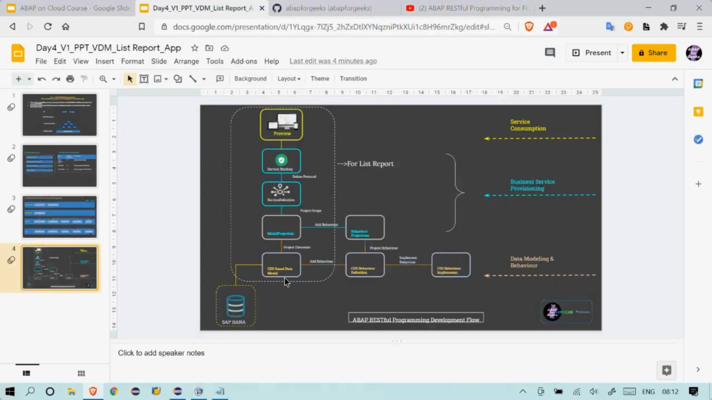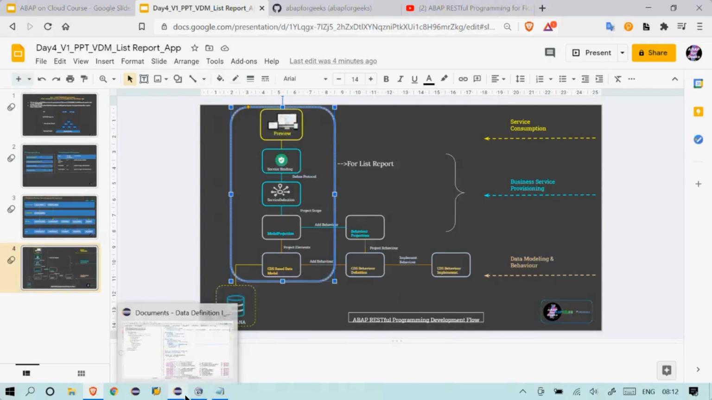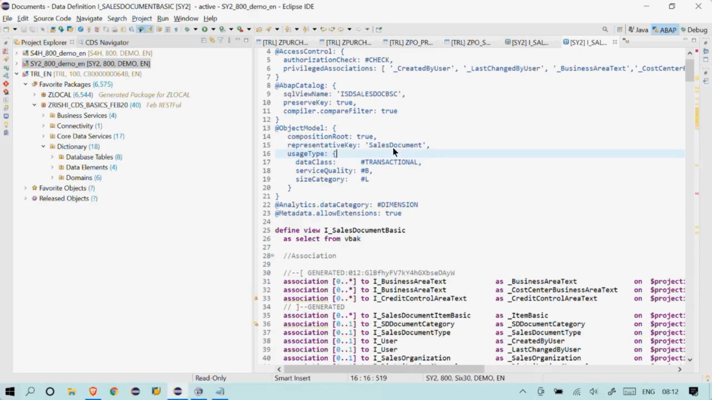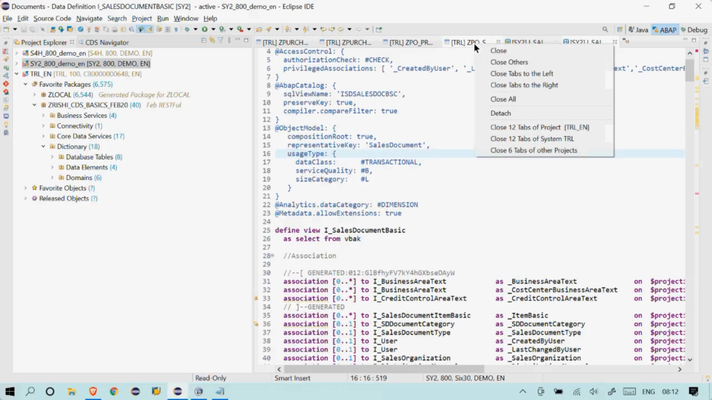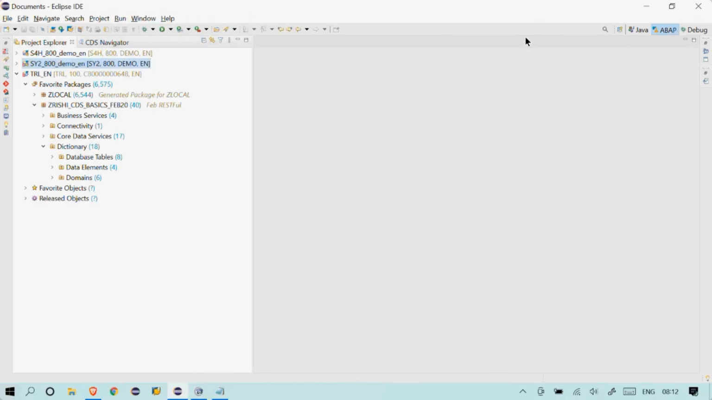This is what the development flow looks like. Start with the CDS model, project your model as a consumption view, create a service definition and do a service binding, and finally you can have a preview in your Eclipse as well. Okay, let me close all the tabs. Just right click on any of the tabs, you can close all. Just a tip.